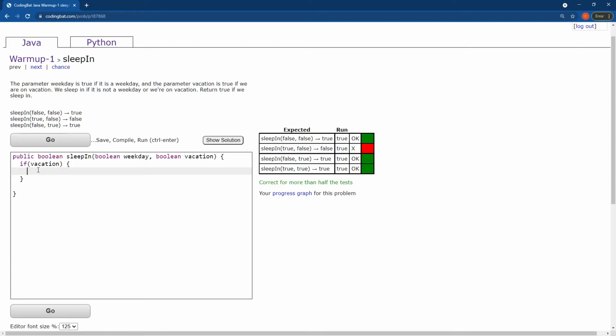And if we want to sleep in, then this function should return true. So next I'm going to say return true, because if we're on vacation, we want to return true. Okay, so that's good, but we haven't handled all the possibilities yet, right? Because what if we are not on vacation? Right now, if we're not on vacation, then this code will not be executed and our method won't do anything.